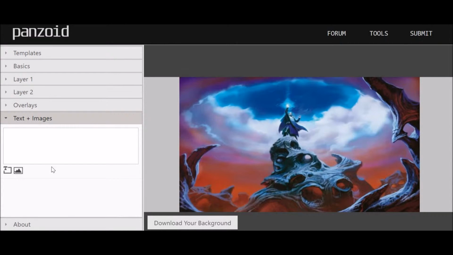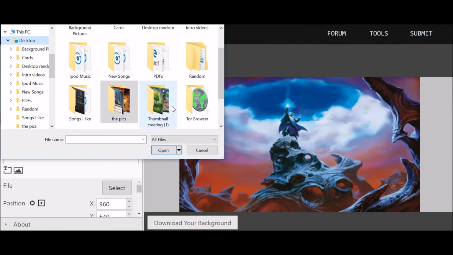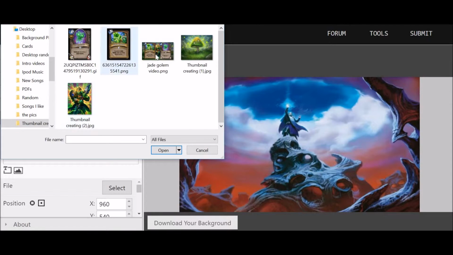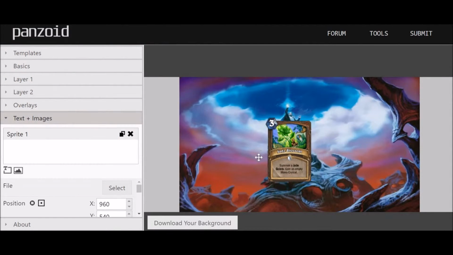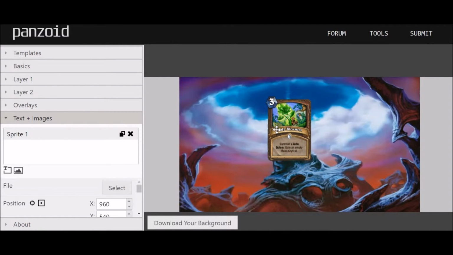Let's try another one. Let's go desktop. Let's go with this one. See, that one has nothing around the edges, or at least it doesn't show anything. The perfect picture.